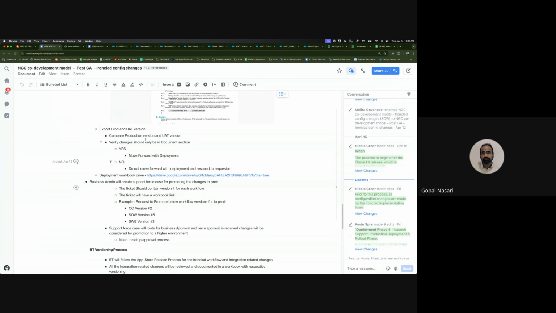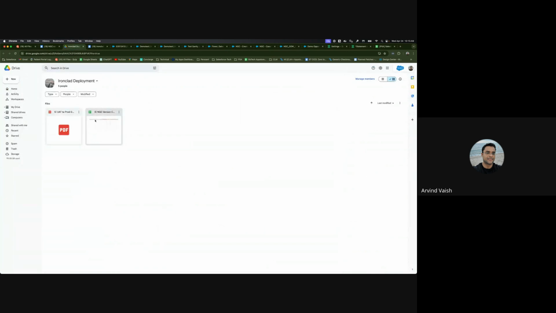And here are the default templates, guys, which they're supposed to follow. They will create a new version of this one and provide us all the details for deployment.